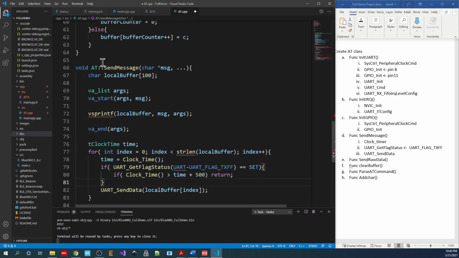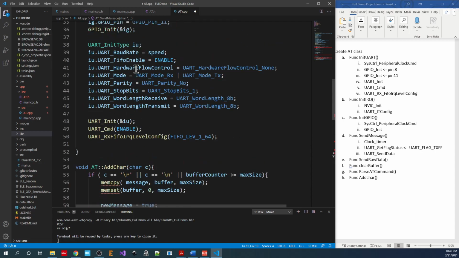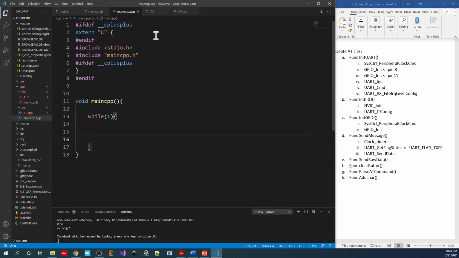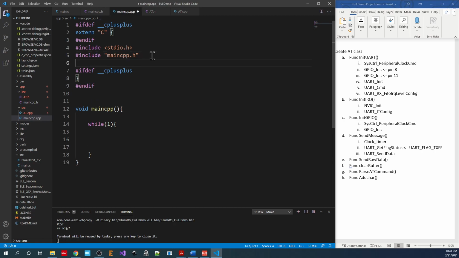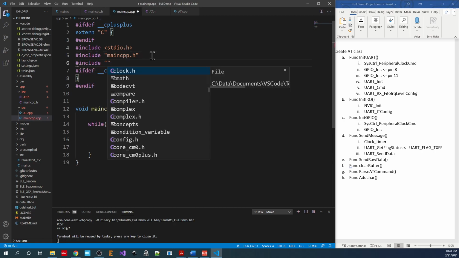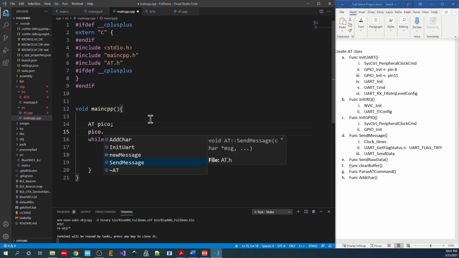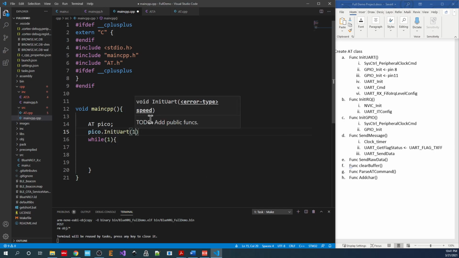So that's that function. So now we can send messages, we can add a character, and we have a UART to initialize. So let's test that part, make sure that everything works. So we'll go to main CPP and include the add command or add class. Here we can say add, and we'll call it Pico because it's going to send to the Pico, and it will be Pico initialize UART. The speed is 115200.